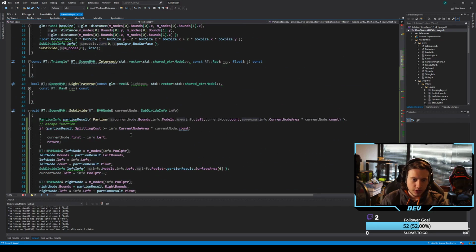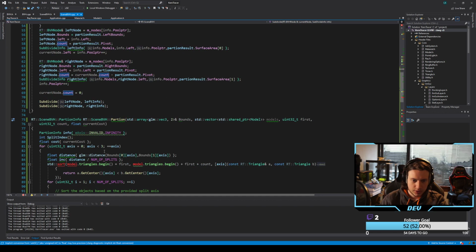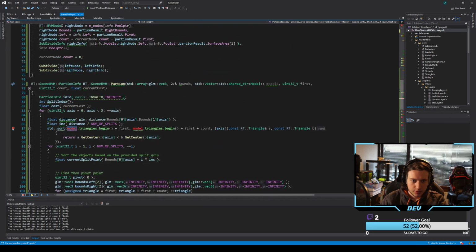So this should hopefully work for the most part. If my guesses are correct, we would only really need some slight modifications to get this working. So this is still the same. Oh, sorry. Right, so this sort, oh yeah, include algorithm. Okay, so we need to sort. However, this takes in the triangles. We don't want to do that. We want to take in models.size.